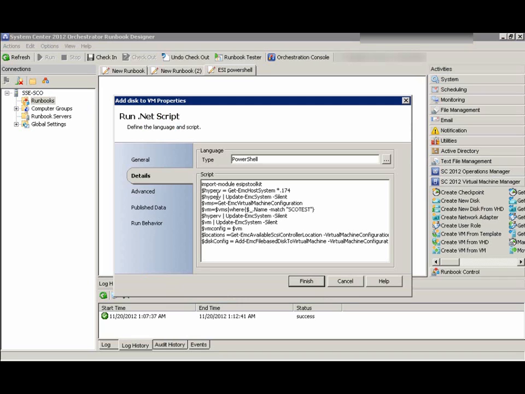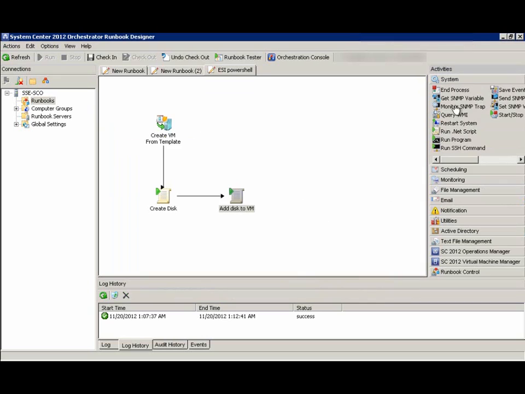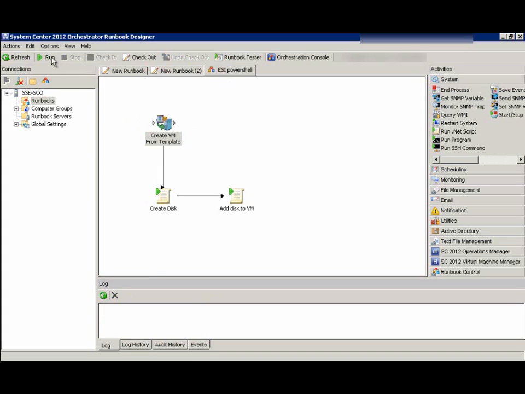And then the third part of this runbook is a script in PowerShell which will add the disk to the virtual machine. So we can create them by choosing run .NET script as an activity on the right and add it to the runbook. So we check in the runbook, and if we click on it, we'll be able to run it.